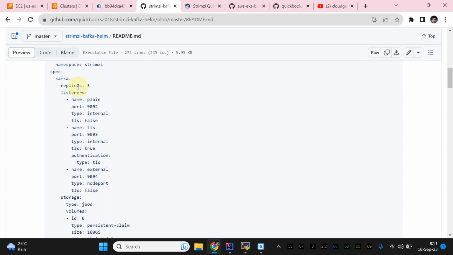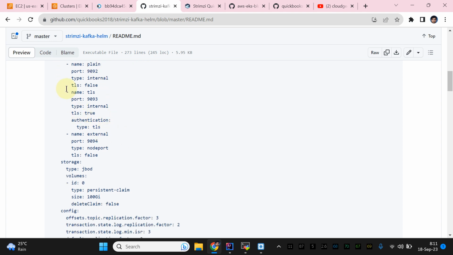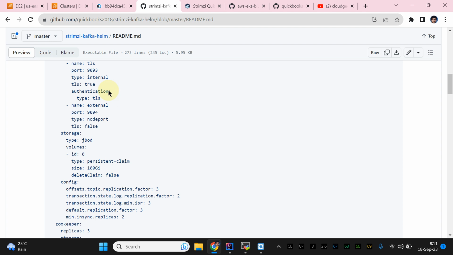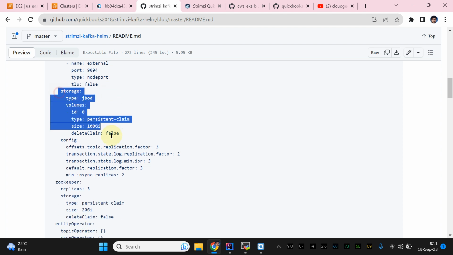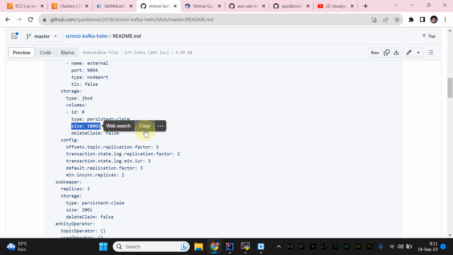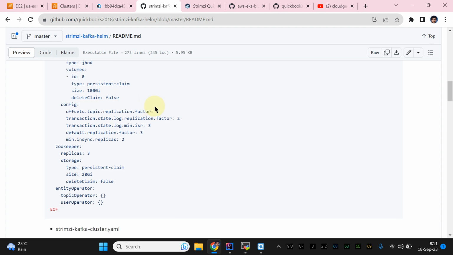What it does is set up the Kafka brokers, three replicas which are going to be highly available, and these are the ports on which they are listening, right? And this is the storage. I'm giving 100 gigabytes of storage to each Kafka broker, right? So it is going to be highly available, and it is going to create a PVC, which is a persistent disk on the cloud.